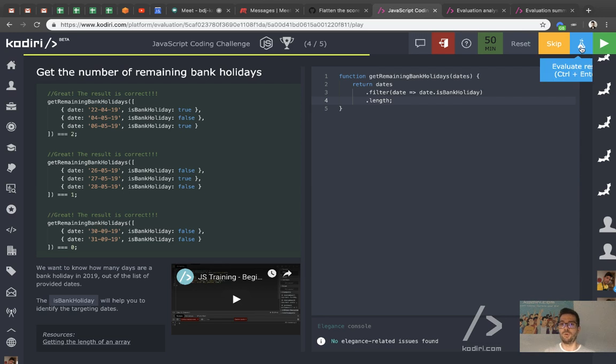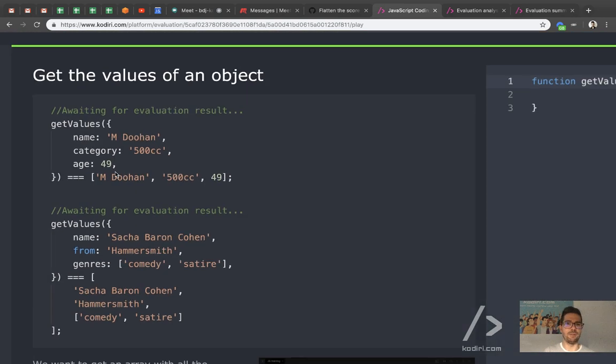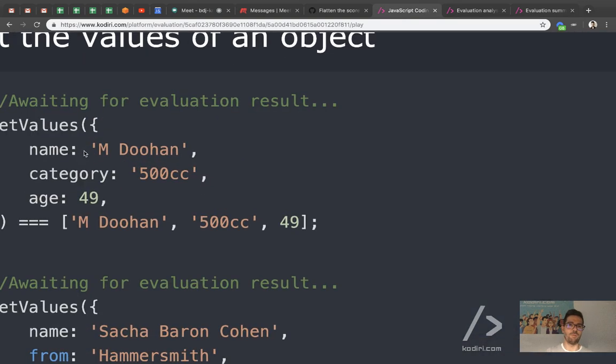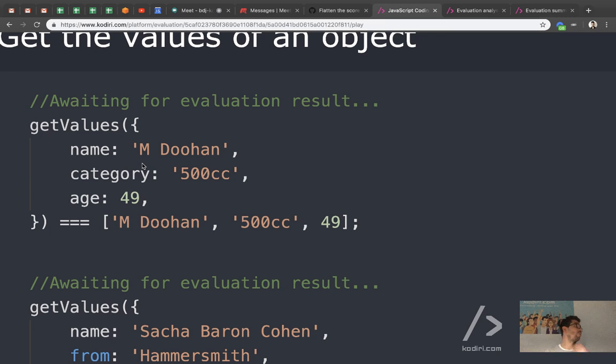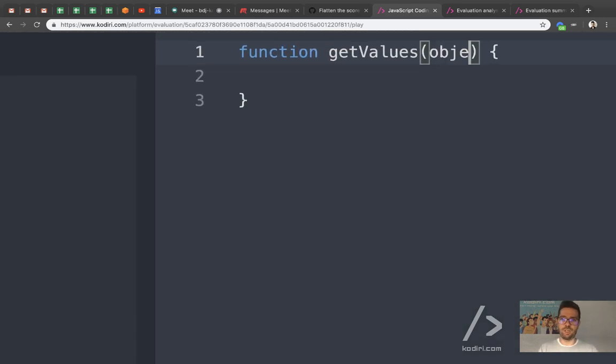No? Right, question number 5, the last one. Get values. We have an object and we want to capture all the values of the object. We could use for...of or even for...in. However, we can use something quite sexy, which is Object.values.